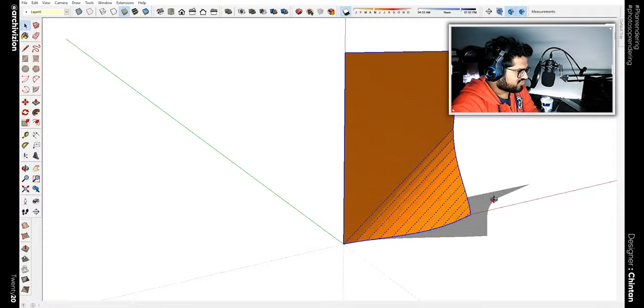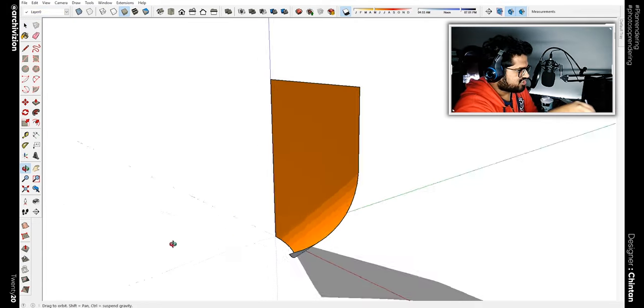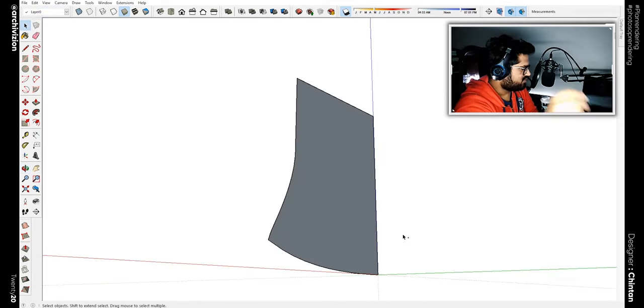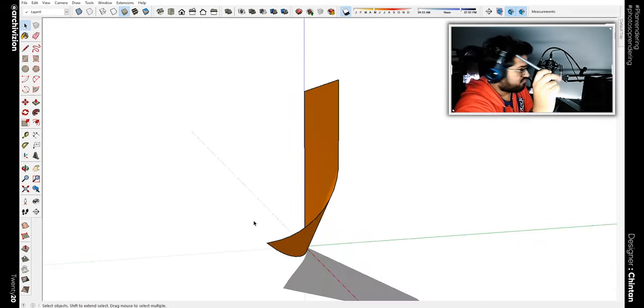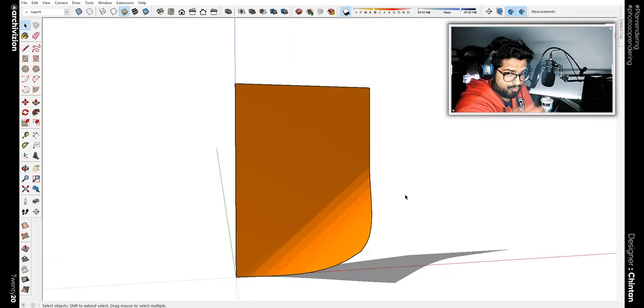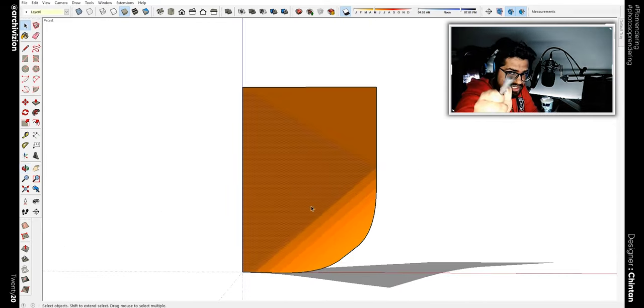So in this video, we are taking a look at how to model this shape, which looks like a folded paper in Sketchup without using any plugins. No plugins. So let's take a look at that. Let's go. Roll the intro.